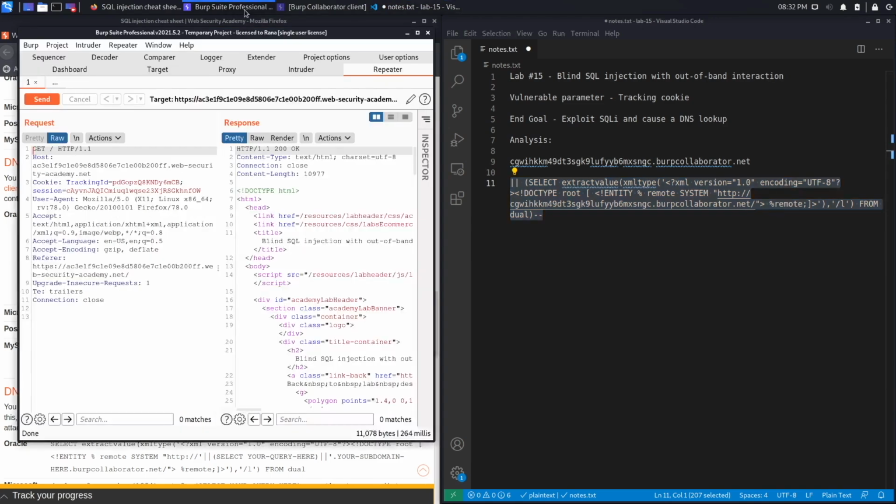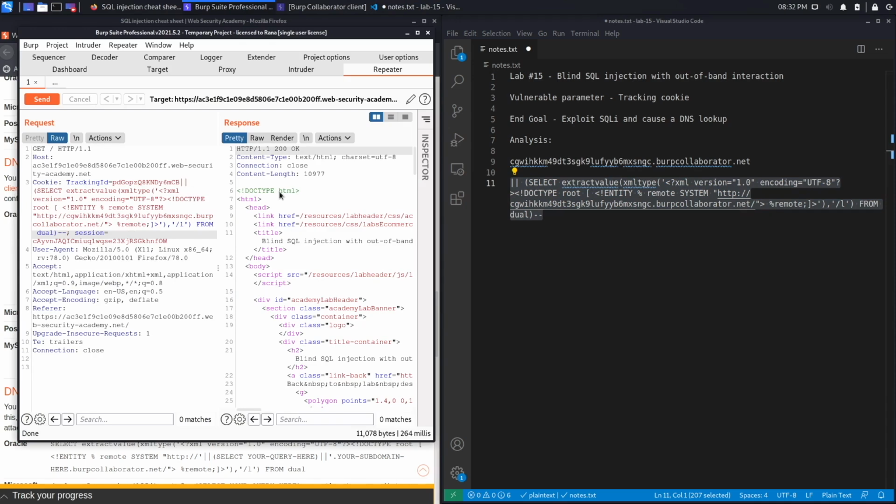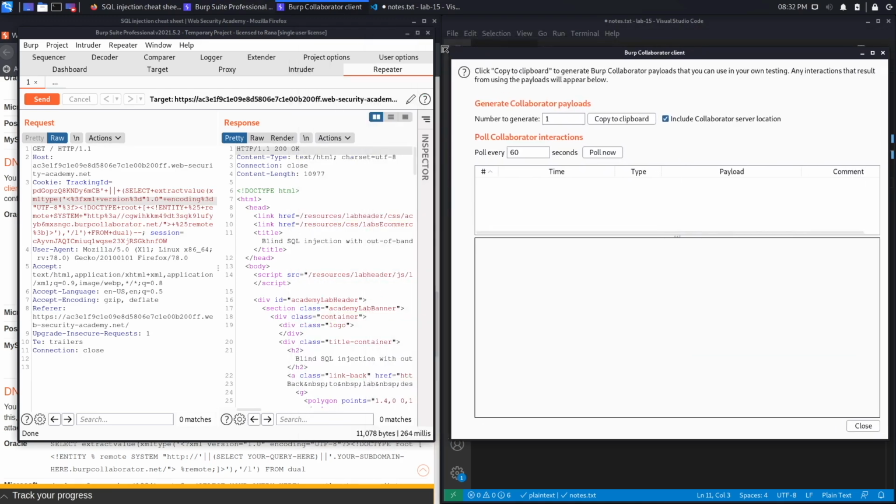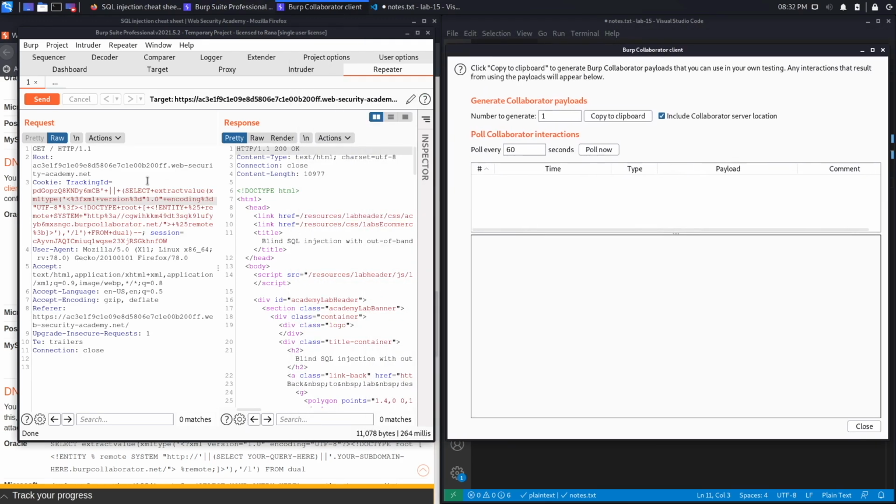Open up Repeater and put it in the tracking ID, which is our vulnerable parameter. And we might have forgotten something. We need a single quote over here to close off the tracking ID cookie string. So let's put that over here. And then we'll do Control U to URL encode it. Before we hit send, we're going to open up our Burp Collaborator client, make that a little bit smaller, and then hit send.